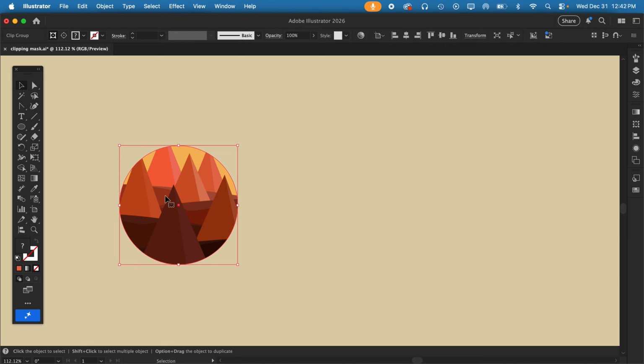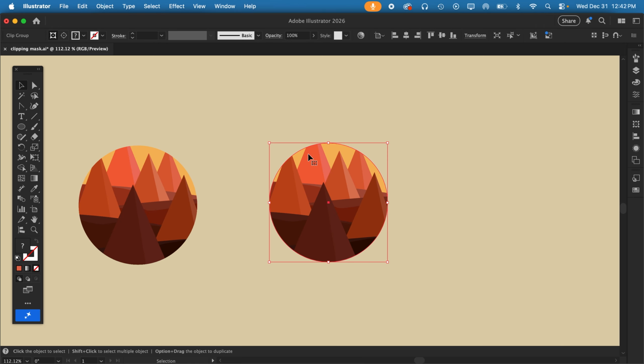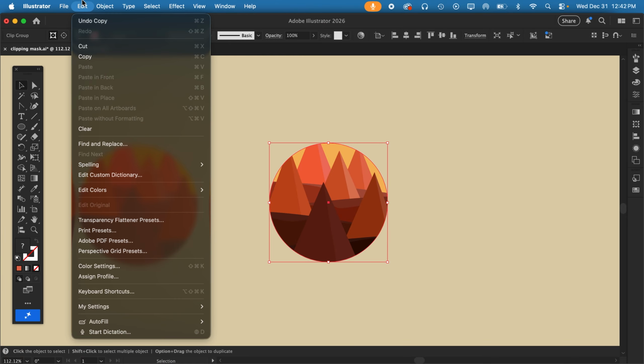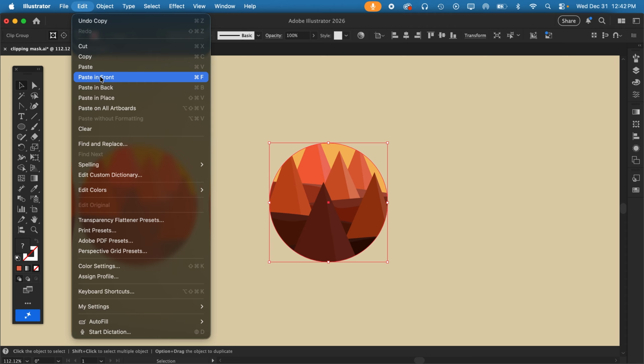I'm gonna make some changes just because I don't want the illustration to cut off parts of what is supposed to be mountains. So I'm gonna make a copy of this, and if you guys would like to have parts of your illustration stick out of the shape that you chose as your clipping mask, then what I'm gonna do, I already made a copy of this one. I'm gonna make another copy. So if I go to edit, copy, and then edit, and then paste in front.